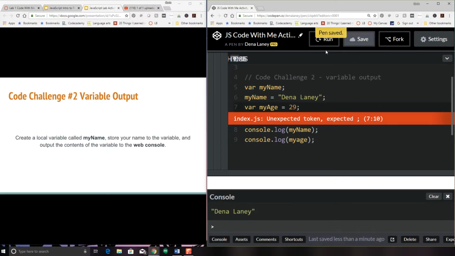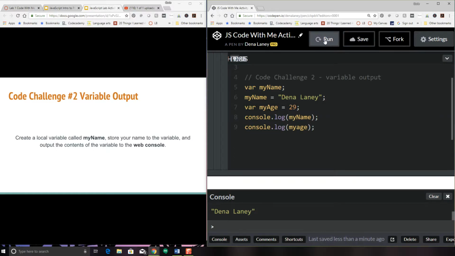Okay, so try and take the clues that you're given. Debugging is an acquired skill, but right now try and take these little hints and see if you can figure out what's happening. Okay, so we completed code challenge number 2. We actually did more than we were supposed to. So let's move on.